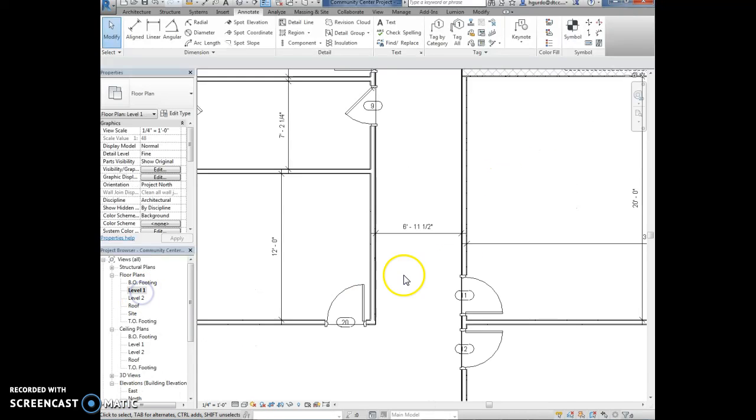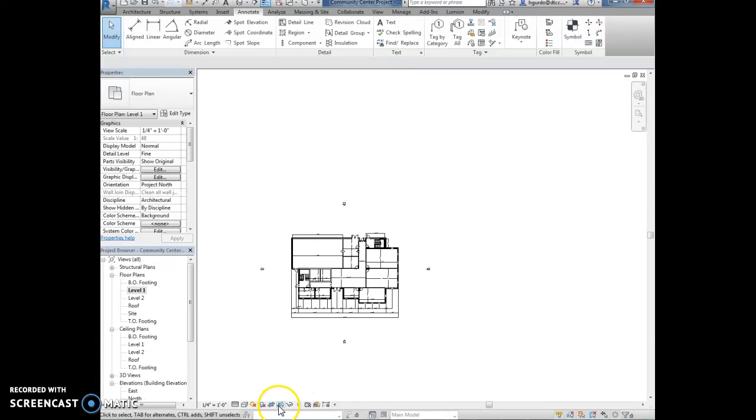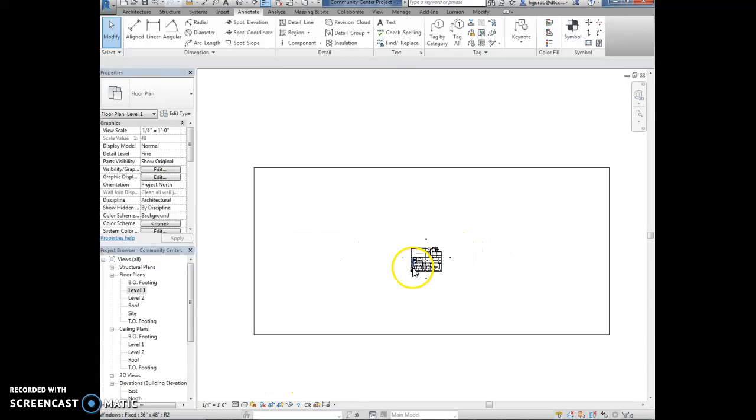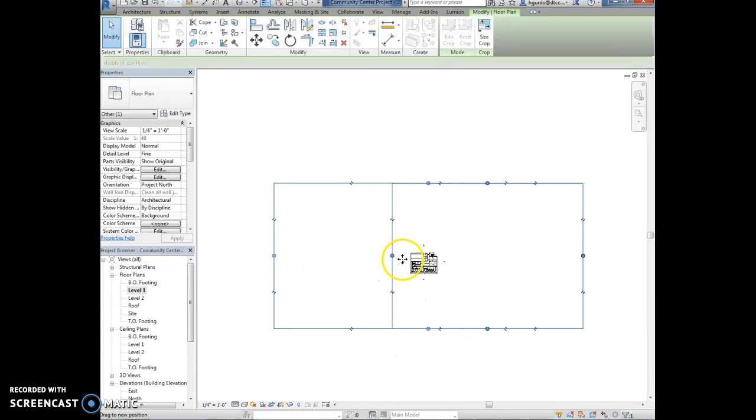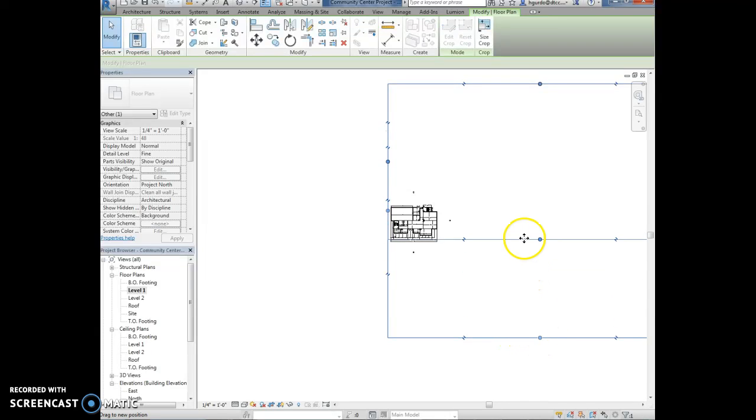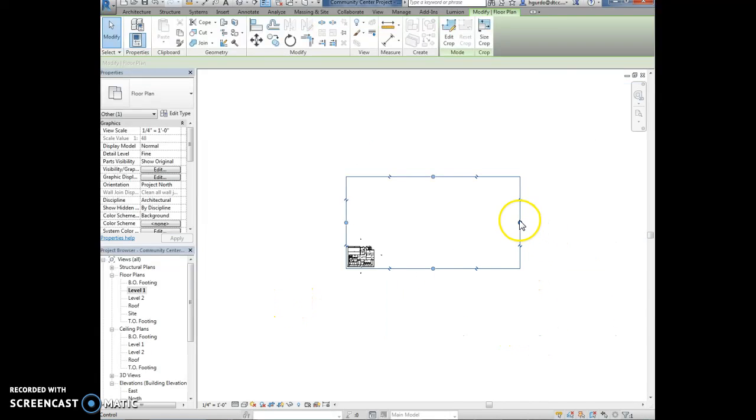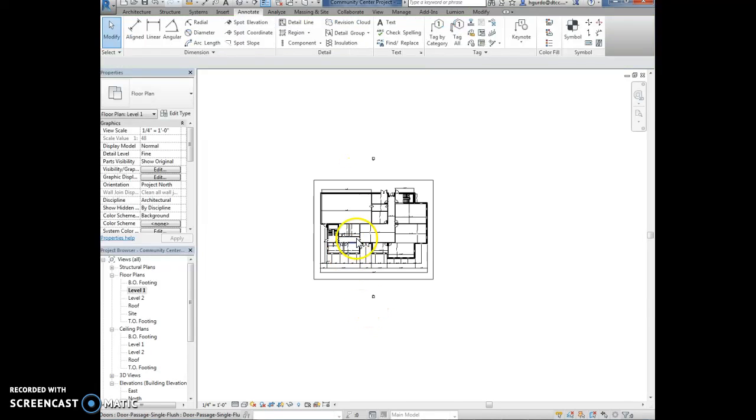And one other tip is to just crop your drawing before placing it on the sheet. So turn your crop region on, zoom out, and then pull that crop region in nice and tight to your building here. And once you get that nice and tight to your building, you're going to turn the crop region off.